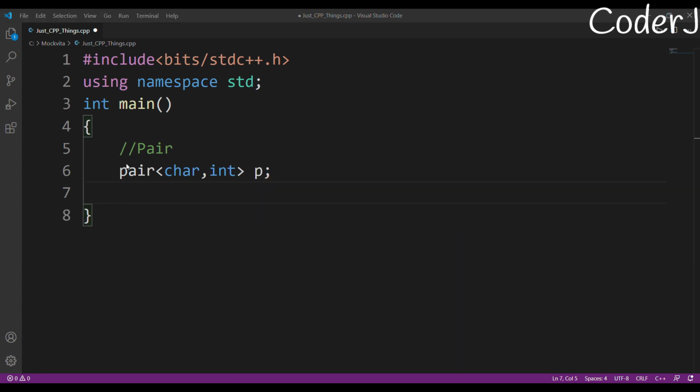Now, how do you insert the value? There are only two primary operations: how to insert them and how to print them. The first and the easiest way is p dot first. Since it contains only two values and it's a given thing, you can just write first and you can just write second. P dot first means char and p dot second means an int type value. So I can just pass a, and for second I can just pass, let's say, 12.